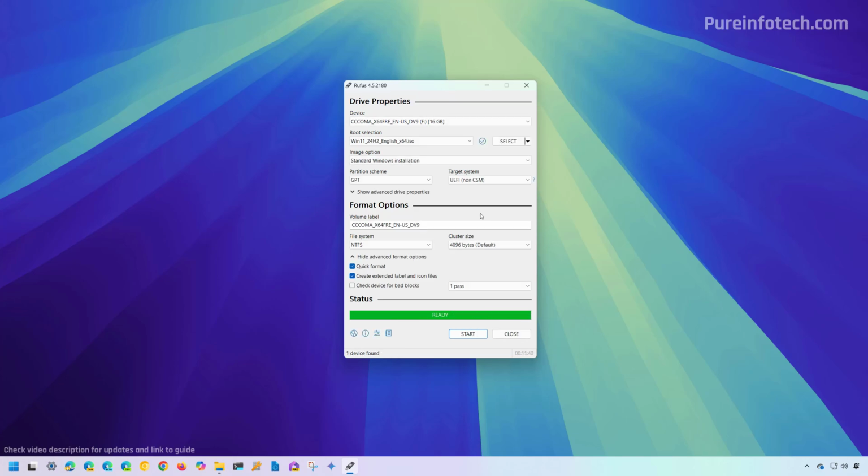And that's it. Now you have created a USB bootable media to install Windows 11 version 24H2 on unsupported hardware.